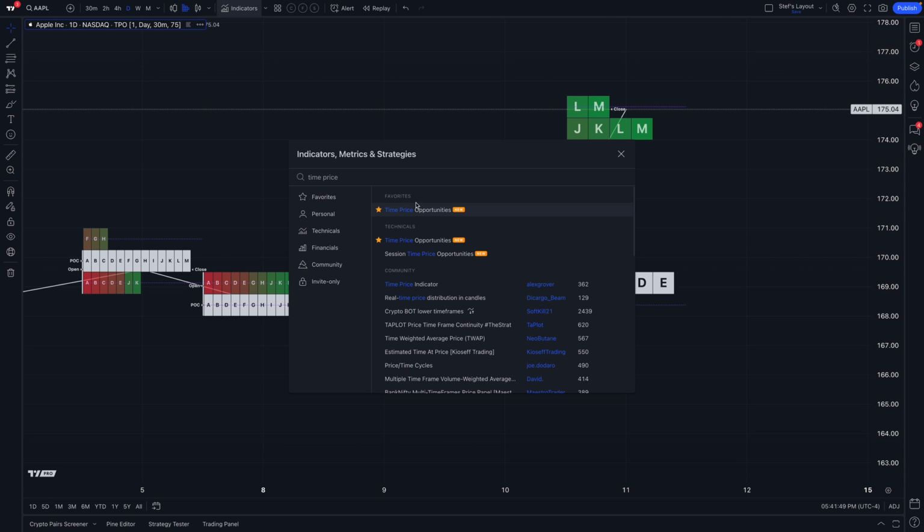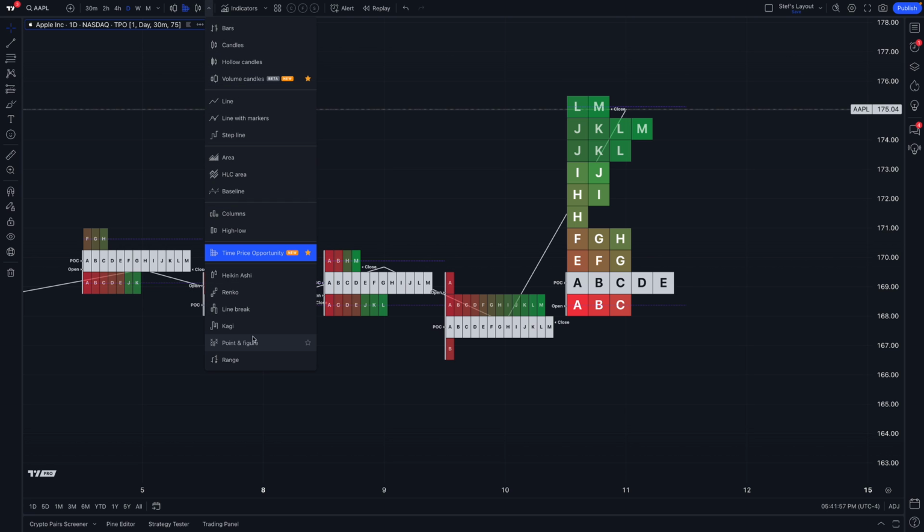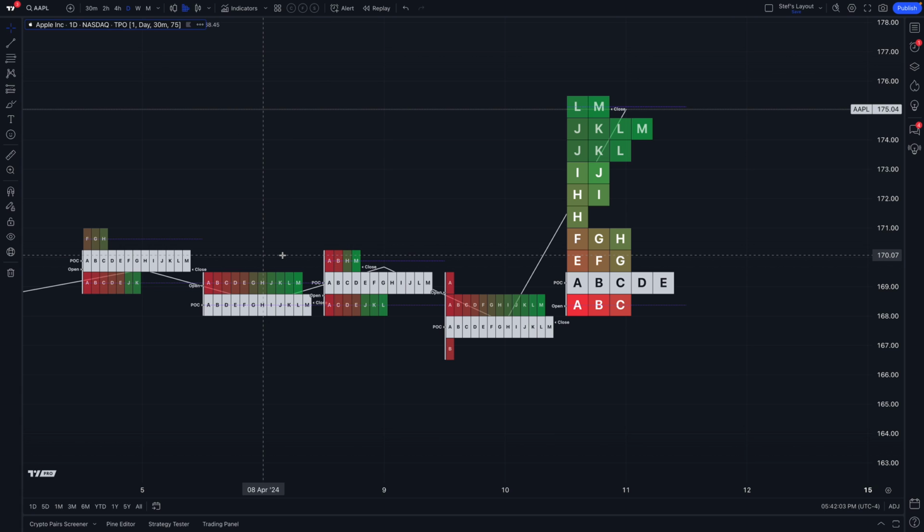That's right, ladies and gentlemen, if you don't want to use time price opportunities as a chart type, you can use it as an indicator and overlay that indicator on all of these other chart types or any other chart type that you've created or coded from scratch. So this is all here for you, now available to paying members.